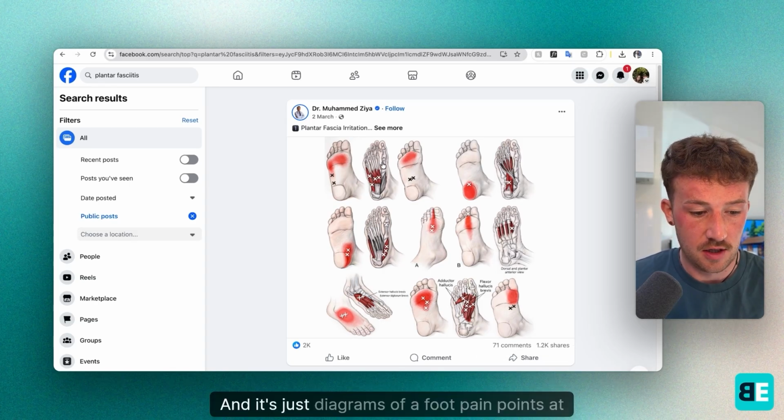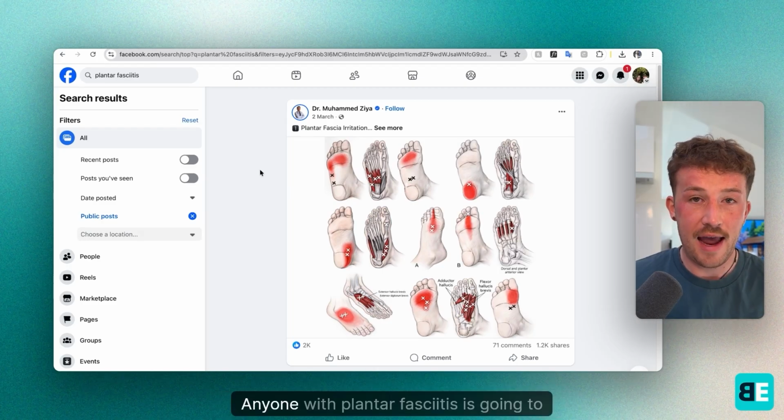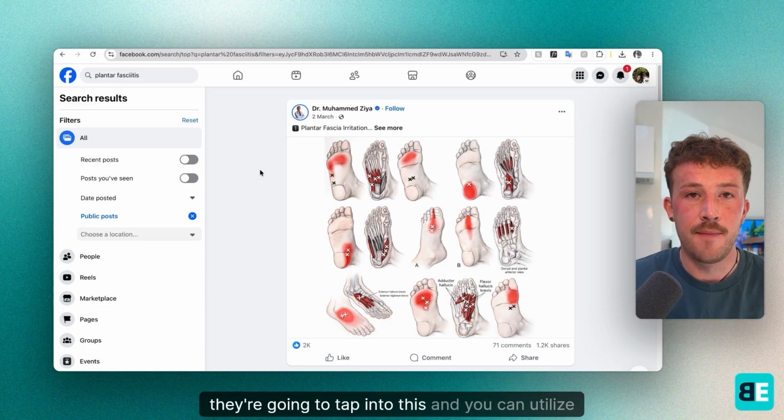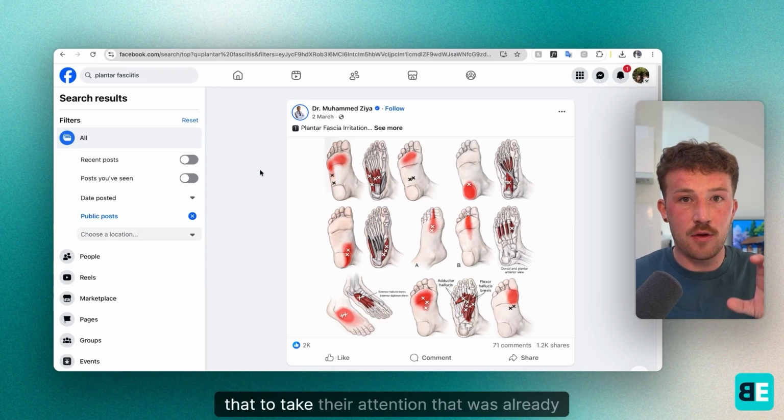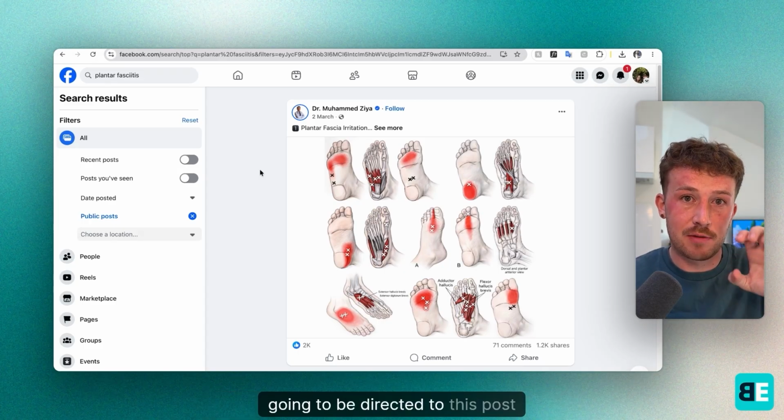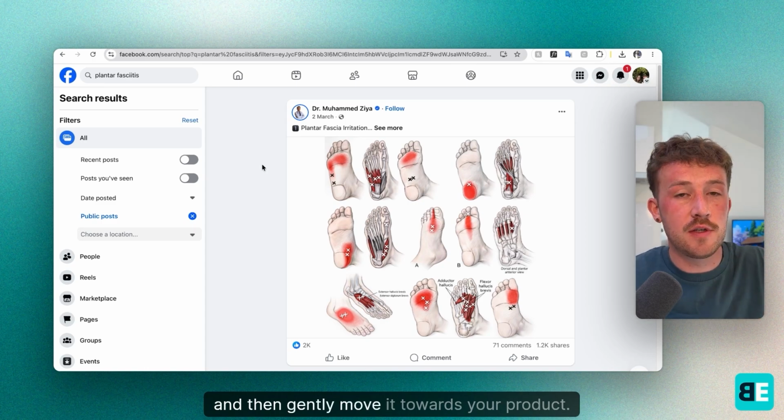And it's just diagrams of a foot, pain points at exactly where they're going to be hurting. Anyone with plantar fasciitis is going to recognize this. They're going to tap into this, and you can utilize that to take their attention that was already going to be directed to this post and then gently move it towards your product.